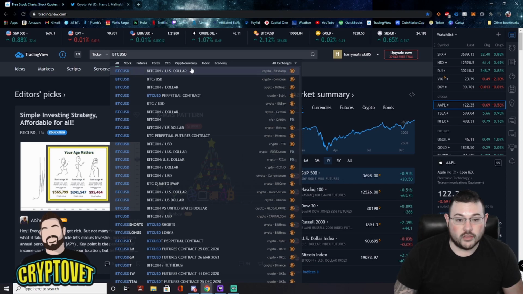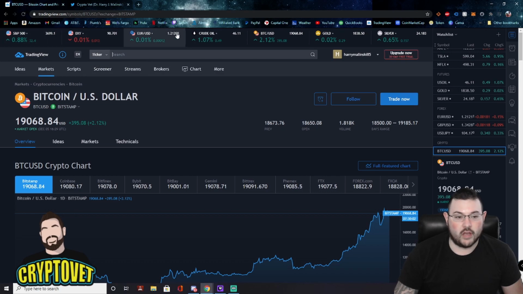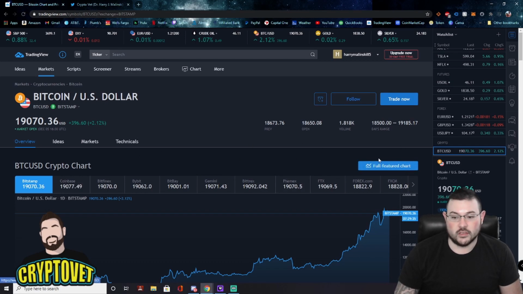And as we click on Bitstamp, it's going to bring up a whole new page here. We still have a lot of the bars on the top. We still have this watch list and all that, and then a bunch of buttons on the side, which we'll get into. But once we clicked on Bitcoin to US dollar for Bitstamp, we get this thing here. It's going to show us the previous open, or the previous close of the market. We have the open price of the market, the volume in the market, the day's trading range, so from the start of the day to the end of the day what the price was, and we also have this button down here that says full featured chart.